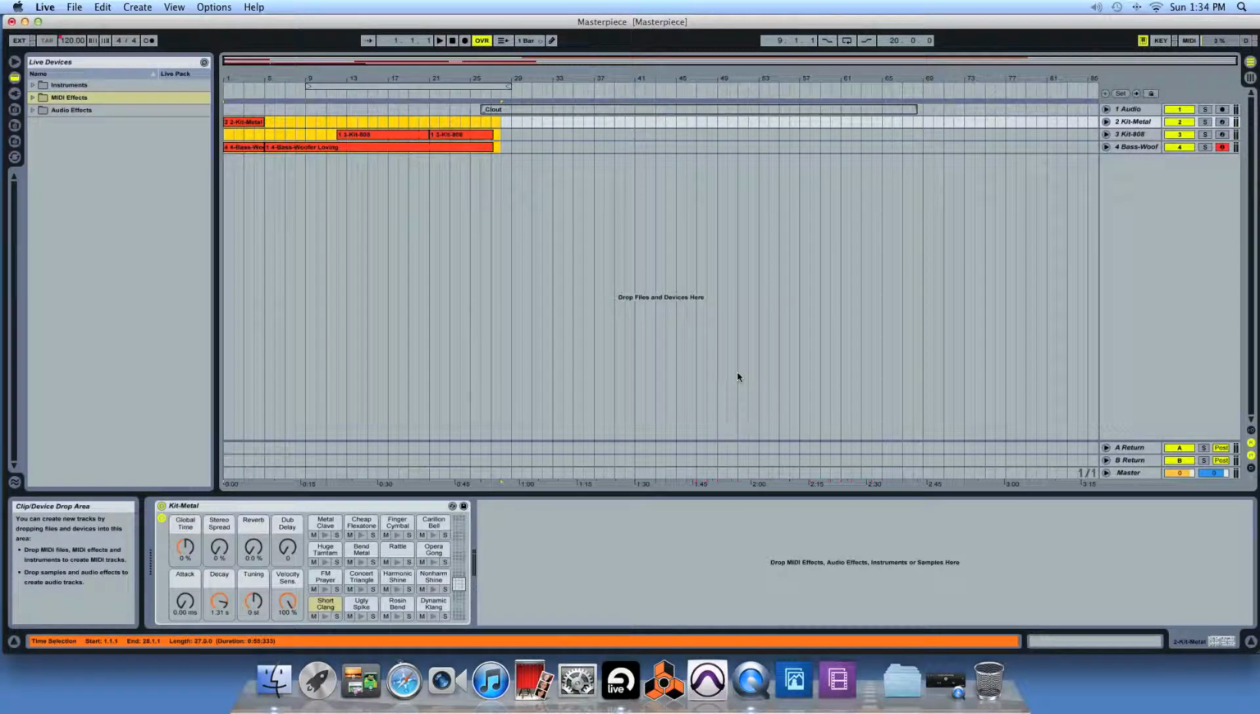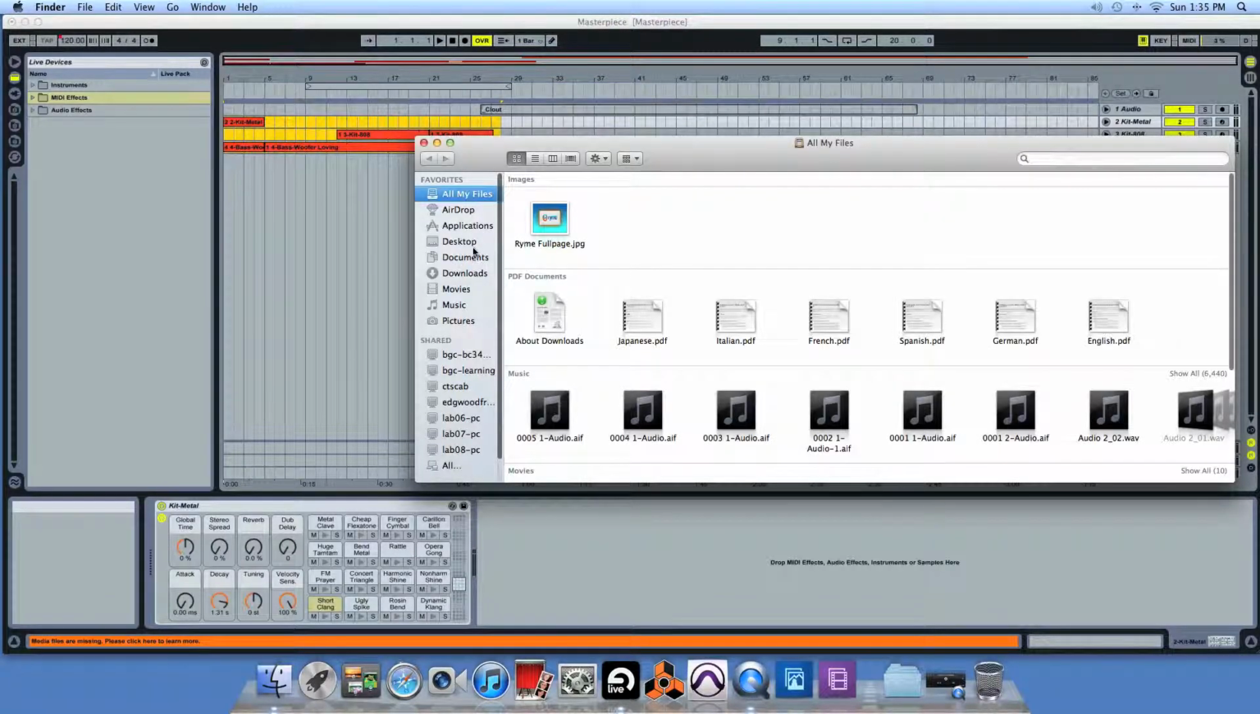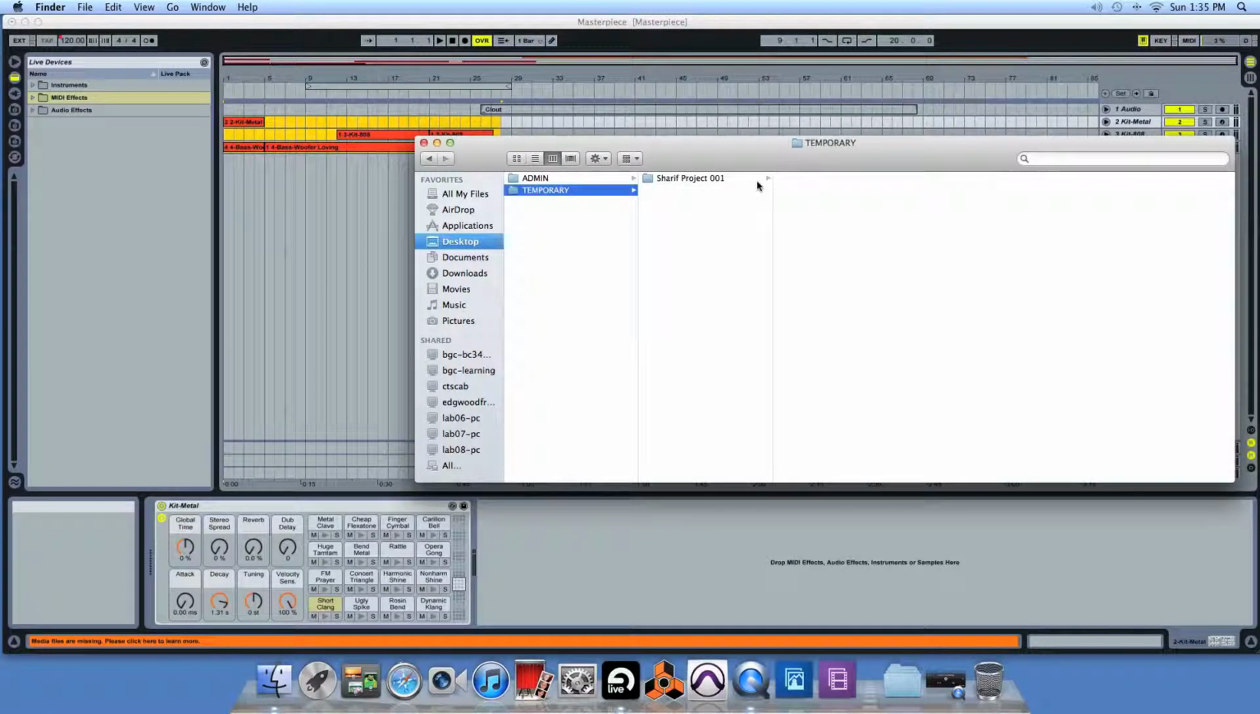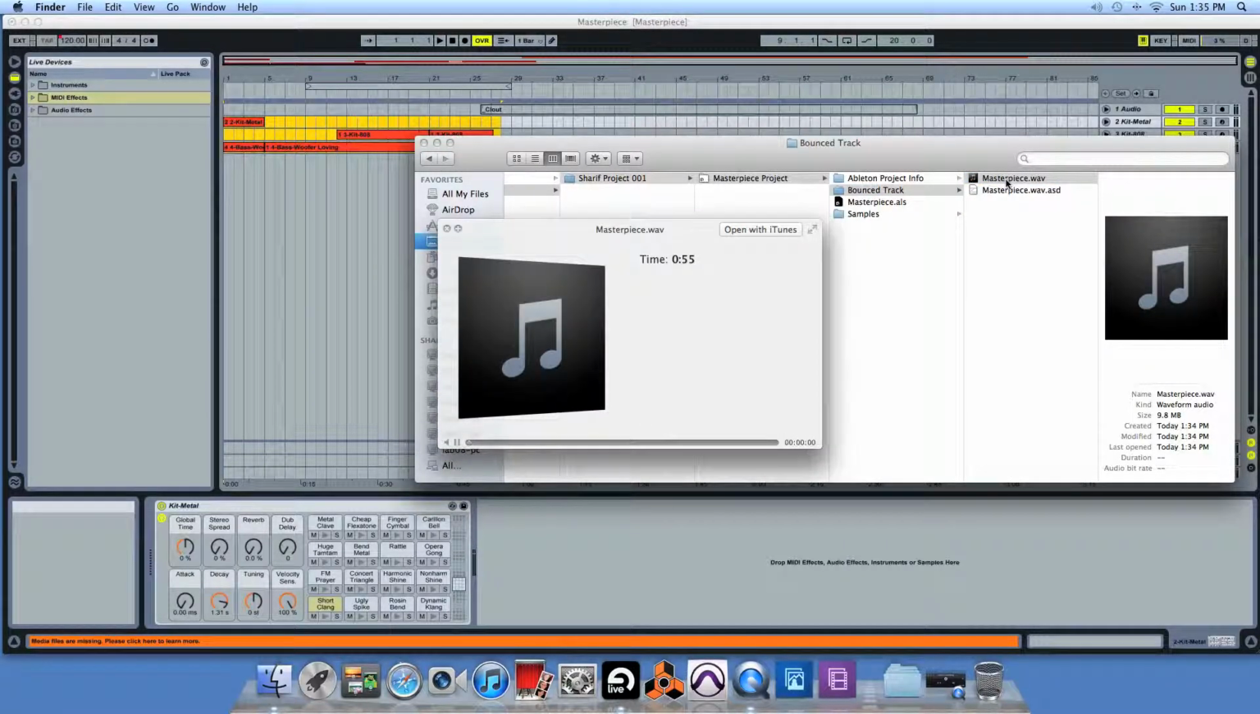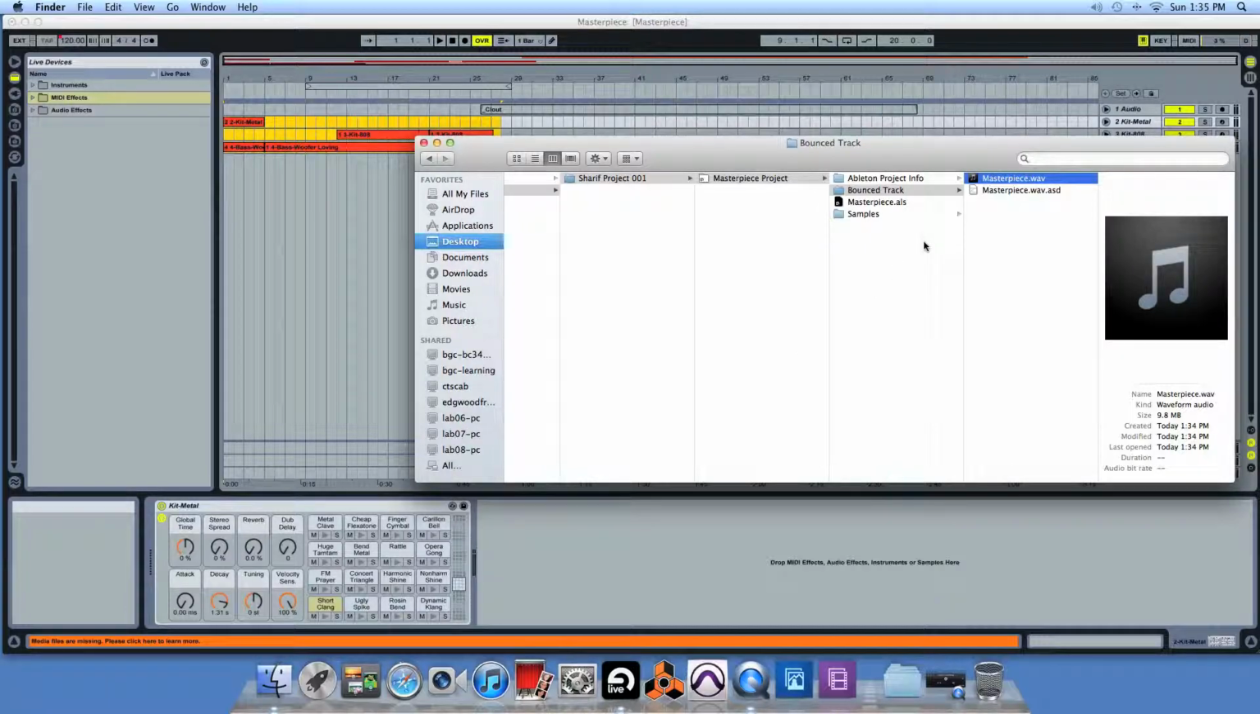Okay, so now that's done, we should be able to go into our Finder, and if we select our desktop, temporary folder under my project, masterpiece, here's my bounce track folder, and now if I hit the space bar, it should play my track, which it does. So now this is officially one compressed data file. And I can take this and I can showcase it, or I can bring it into Pro Tools and record over it, vocals or whatever I need to do.